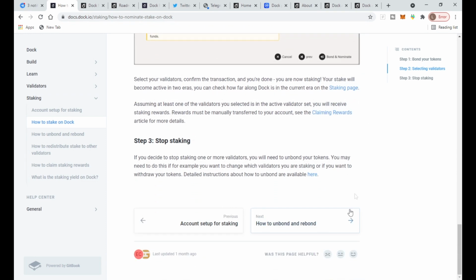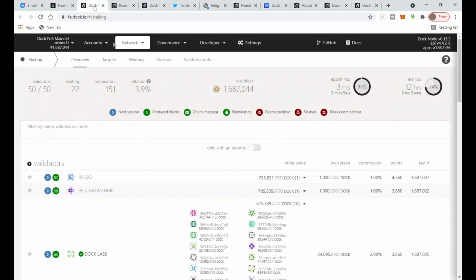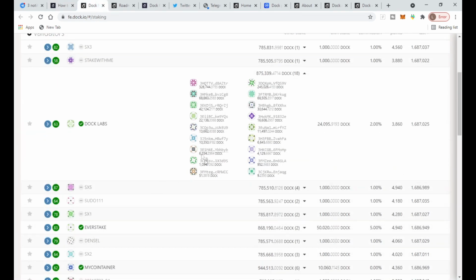And you can stop staking as well. So if you decide to stop staking one or more validators, you need to unbond your tokens. You may need to do this if, for example, you want to change which validators you are staking, or if you want to withdraw your tokens. So if we head over to here are the different validators right here.